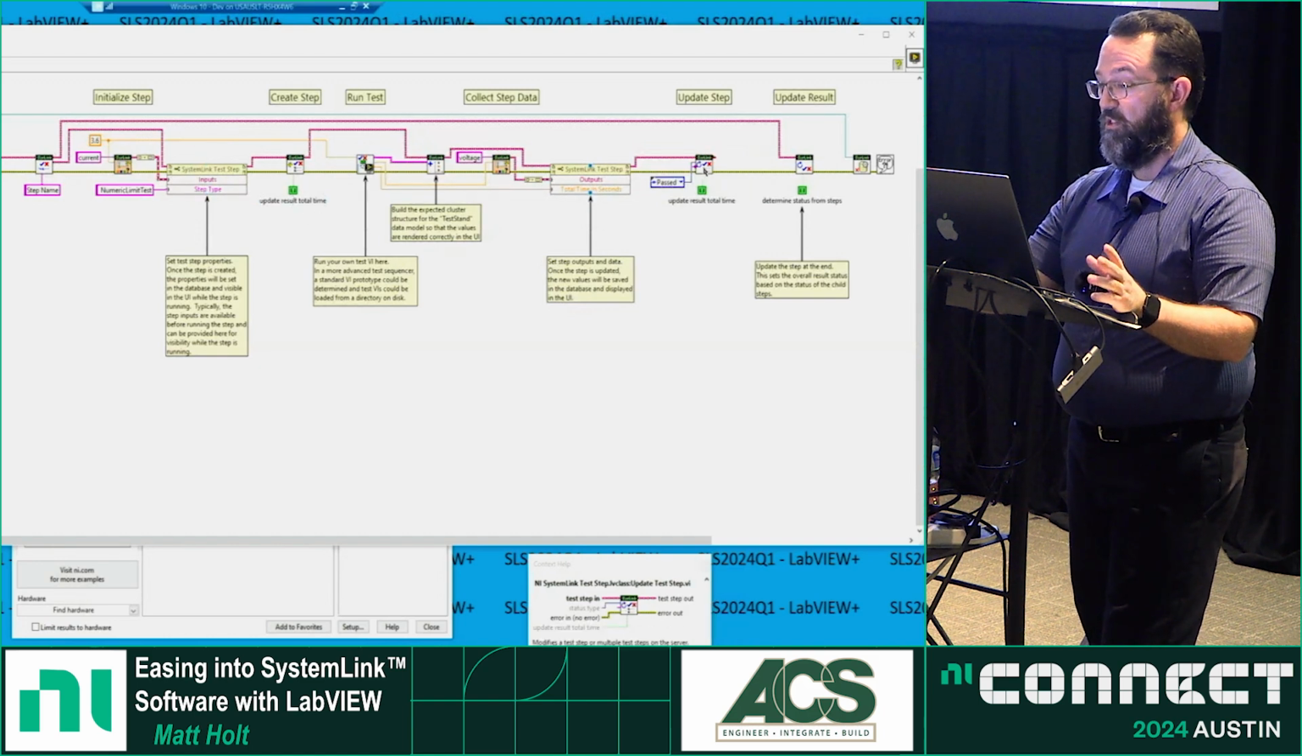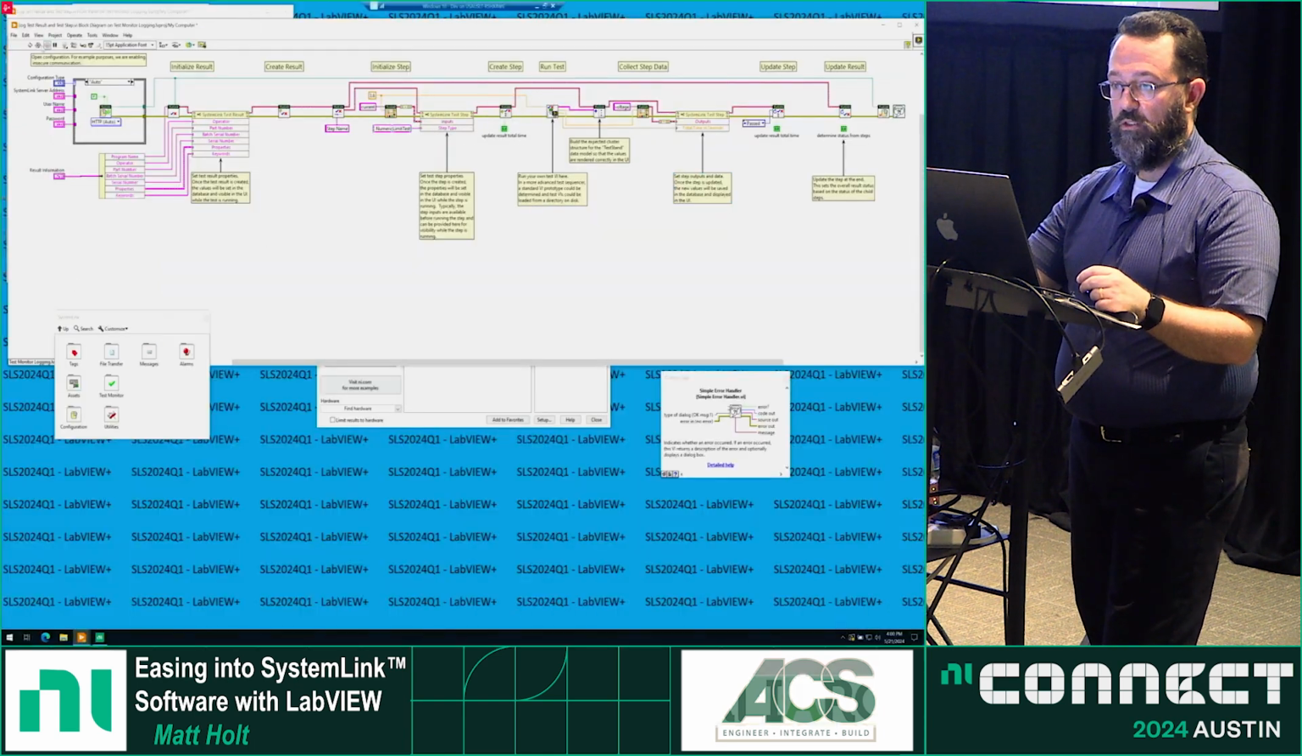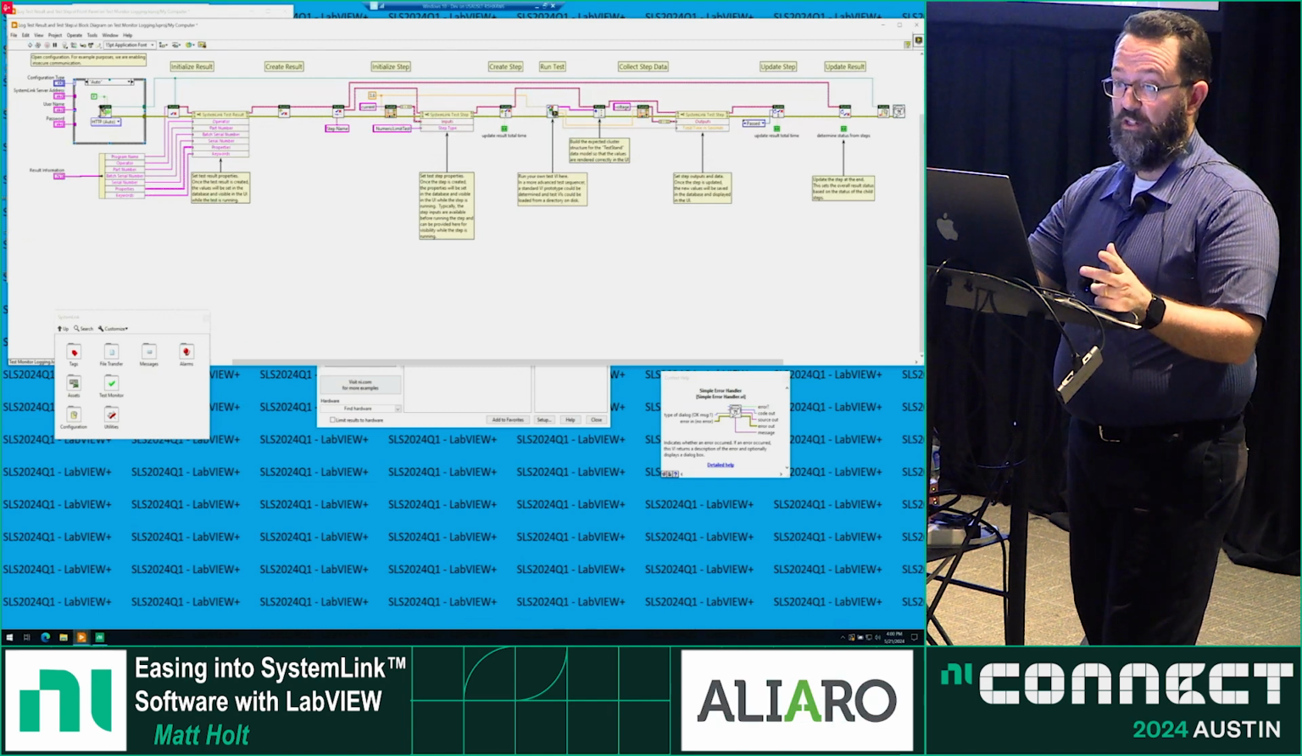We have to make a call to SystemLink to actually push that data. And then to make the changes apply to the result, we're also going to push that to the test result as well. And then close our configuration. And all our examples like to use a simple error handler. So right now, I've really done nothing except for disable validation on the certificate. I'm going to run it.